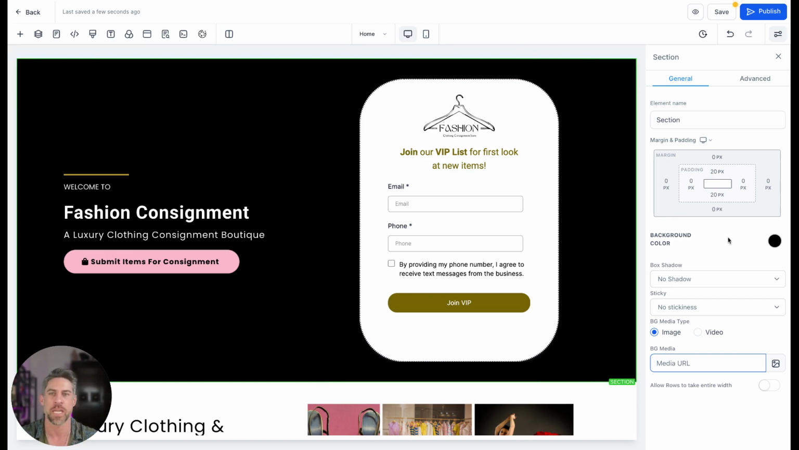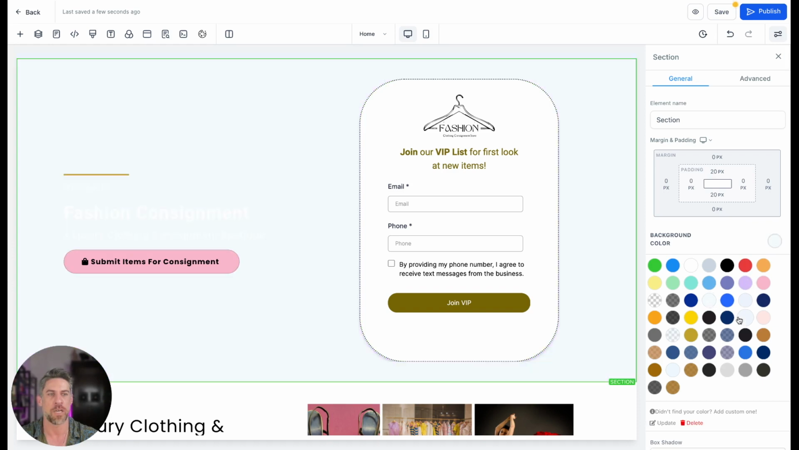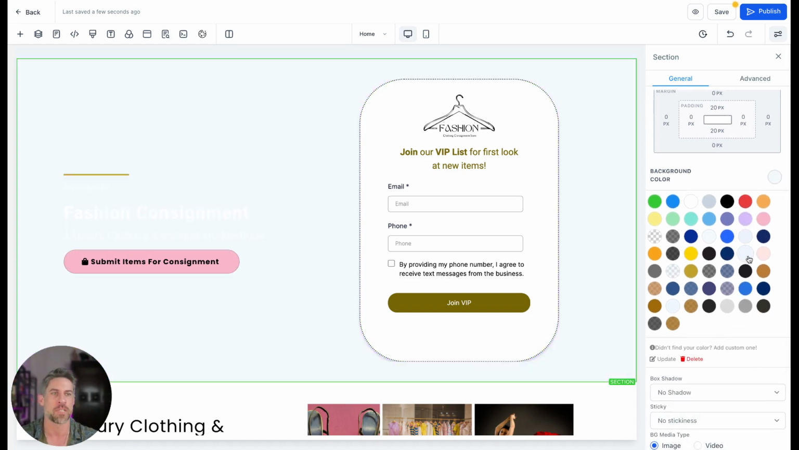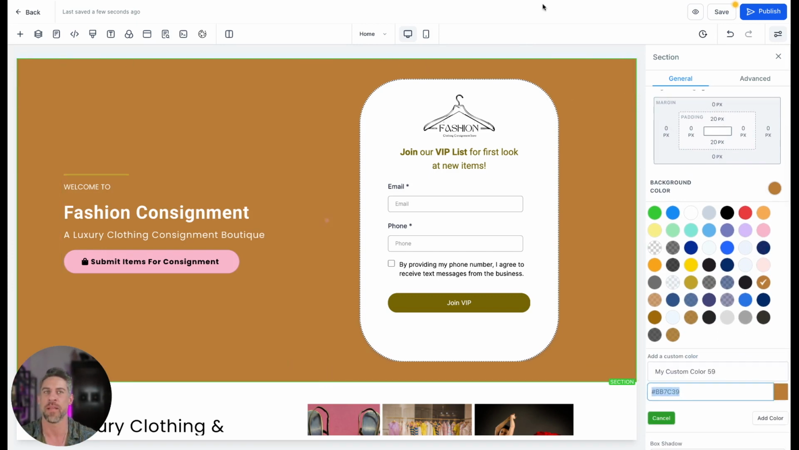If you want to change that color, you can come over here to this color swatch, and you can choose any of these colors that are in the color swatch, or again, if you have custom colors for your business, you can add that hex code right here, and that is how you update that background.